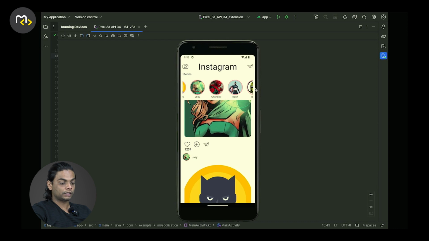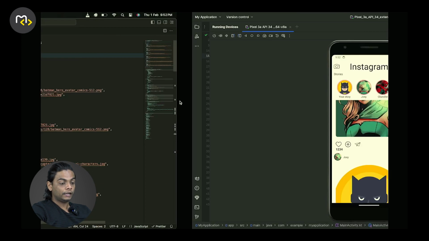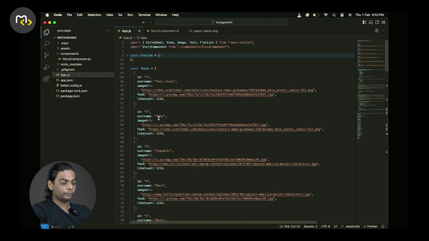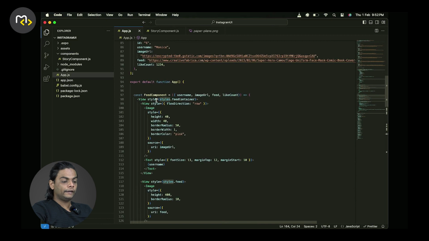Perfect. Stories are coming even though we did a major refactor in our code. We removed all of these things and it's still working as expected. Okay. Now let's do the same thing for our feed component also.